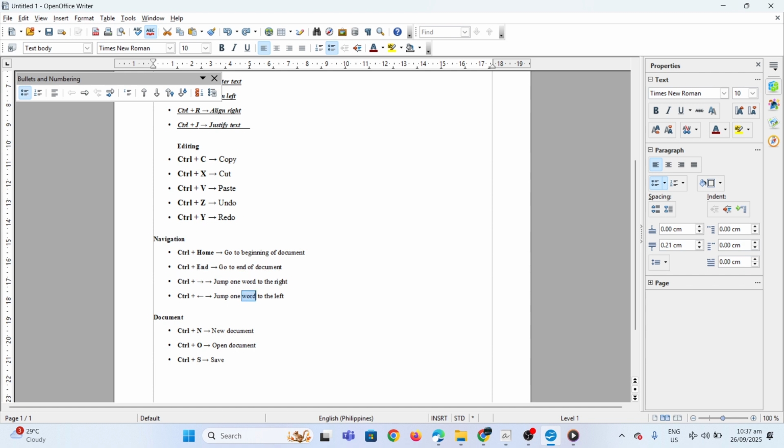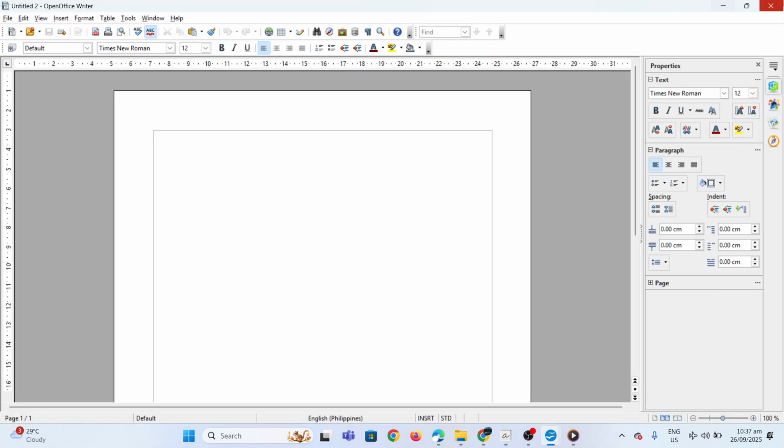Finally, for managing your documents, Ctrl+N creates a new document, Ctrl+O opens an existing one, Ctrl+S saves your work, and Ctrl+P gets everything ready for printing.